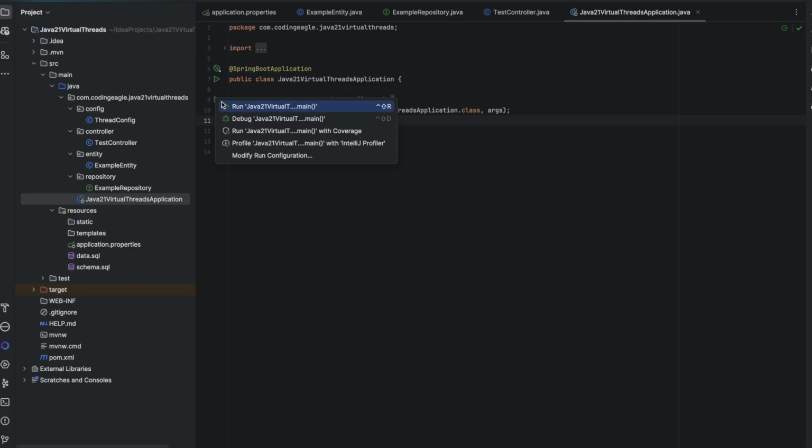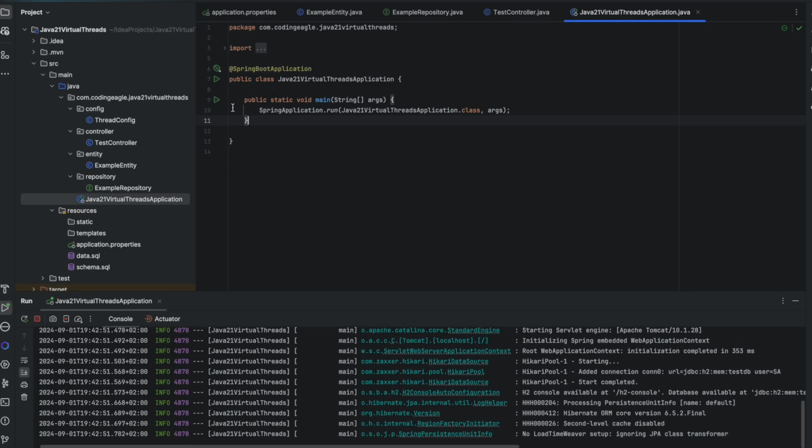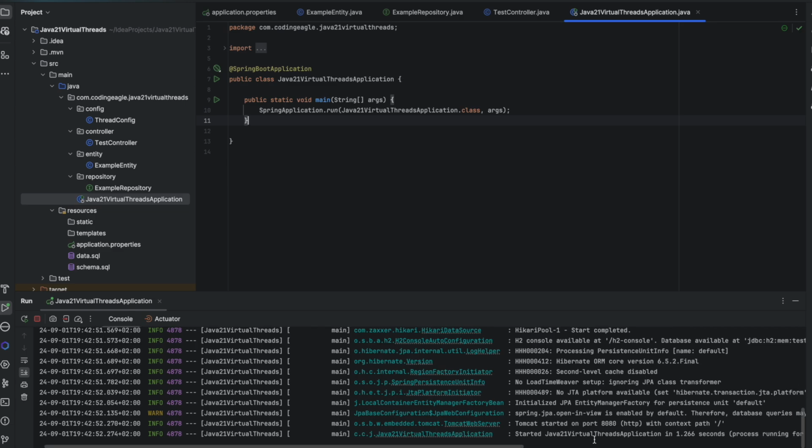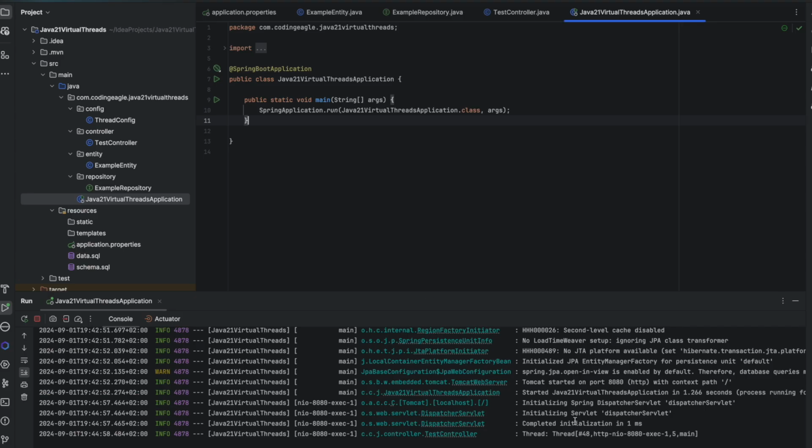Now let's try to run this application and see how a platform thread handles this request. On checking our logs, the log entry shows that the request is handled by a thread from the HTTP executor pool on port 8080 with a priority of 5, and it belongs to the main thread group.